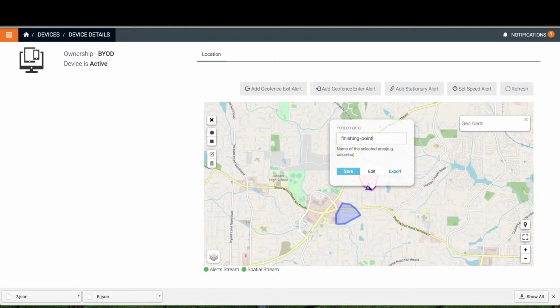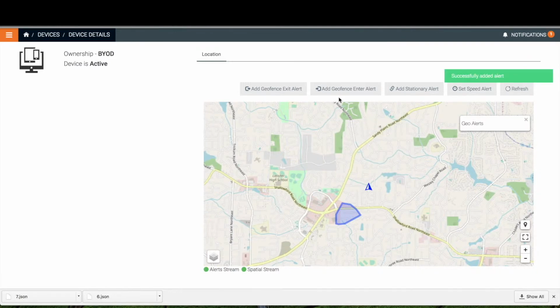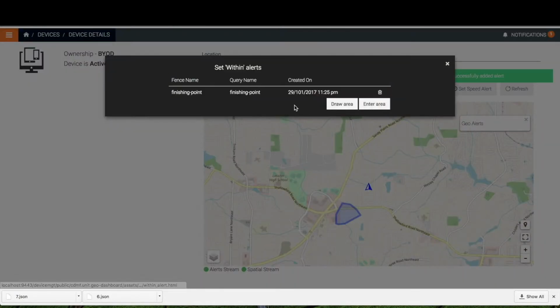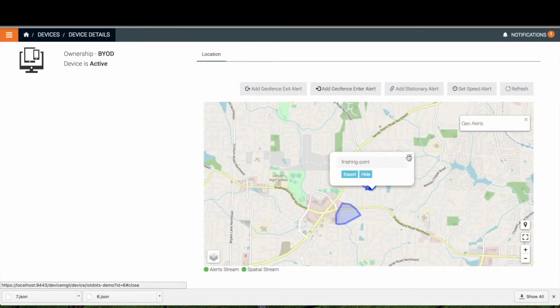Following the same approach, you have the ability to define areas such as restricted areas and define alerts to be notified when a device or a user enters or exits these defined areas. Let's simulate the device movement with these defined geofence alerts.